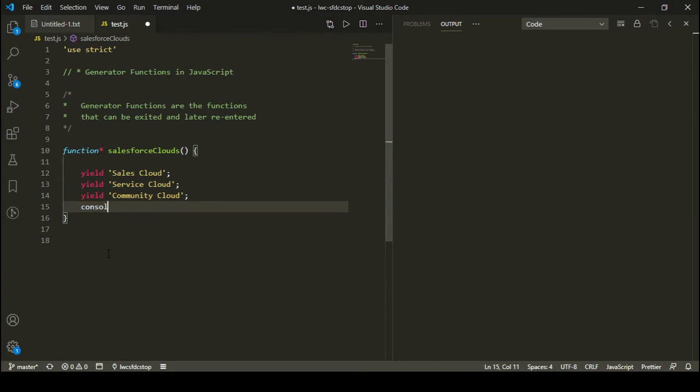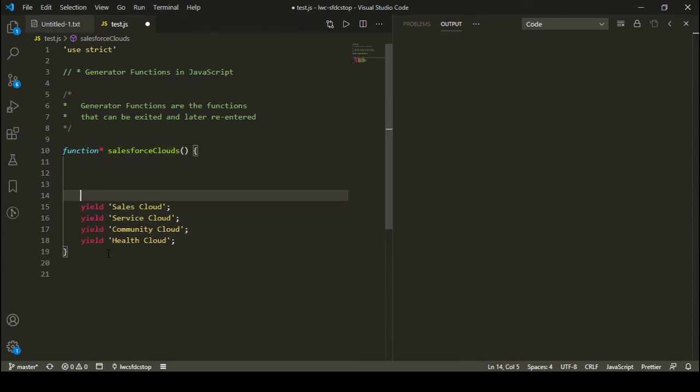Let me just add another yield statement first of all. So yield health cloud, and I can have any number of statements between these four yields. So these yields are basically the checkpoints, I can say. So this is checkpoint 1, this is checkpoint 2, checkpoint 3 and checkpoint 4, and I can have any JavaScript code between these checkpoints.